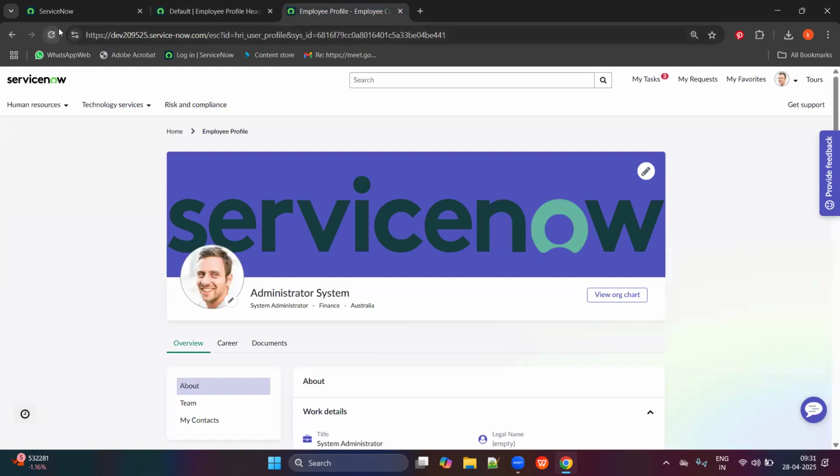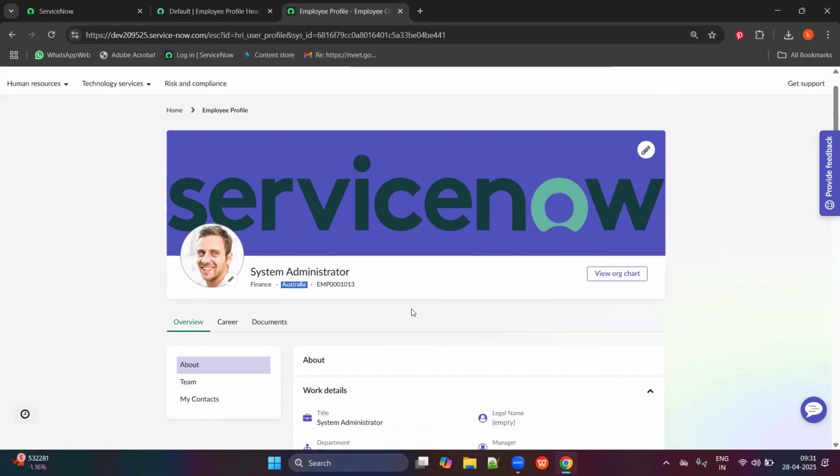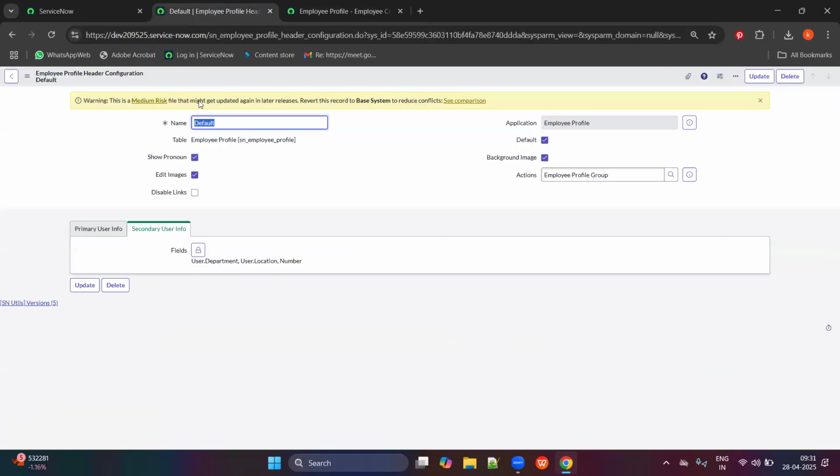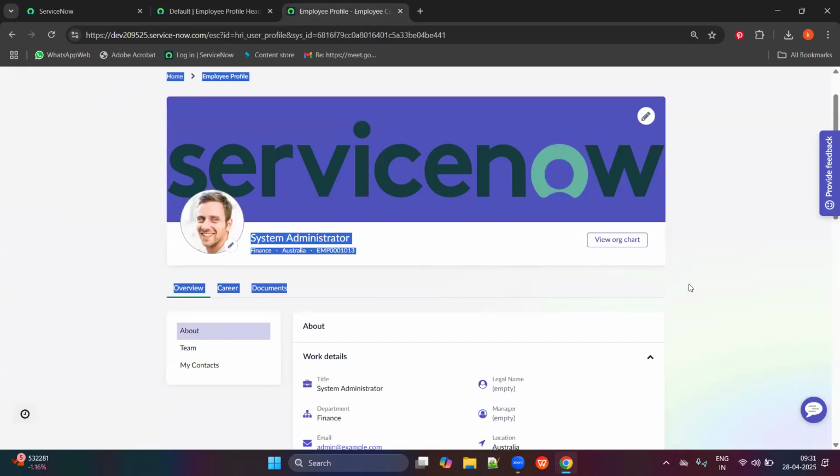Now if you come here and refresh, see guys, you can see the employee profile number. So the title is here, his department is here, his location is here, and his employee number is here. This looks good. This is how you do the header configuration. This complete part is related to header configuration.